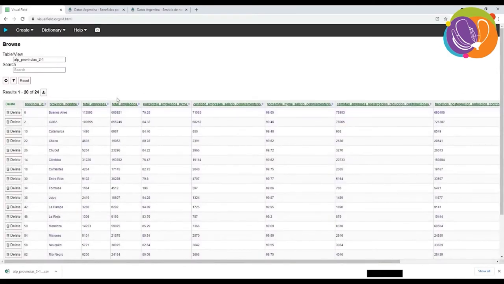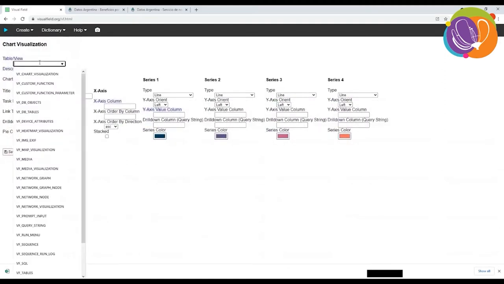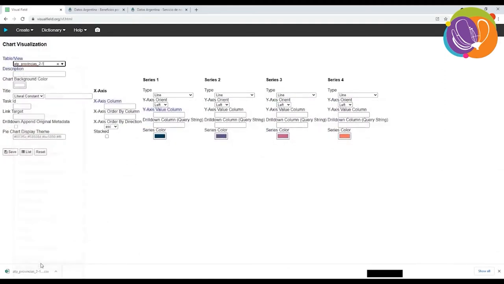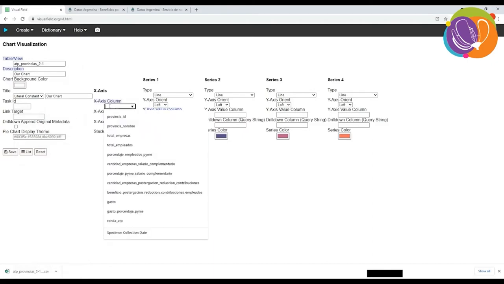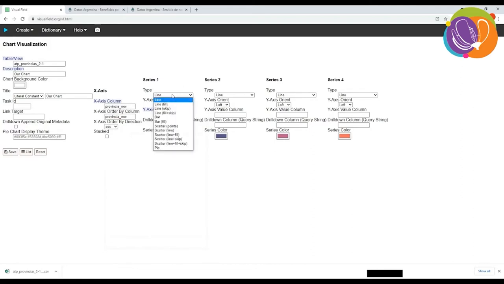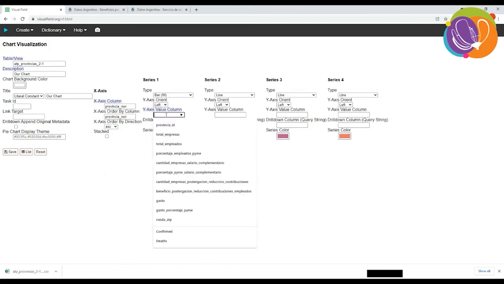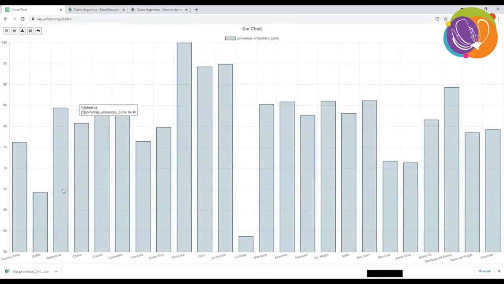We've got our provinces. And notice this field here. We've got some sort of percentage value here. So the first thing we'll do is just see if we can show that as a chart visualization. So we'll go to chart visualization, select the table that we've just created, which is that table there. We'll call this our chart as a description, and for the title we'll just put our chart, and for the x-axis column we'll put the province name, and we'll order by the province name, and for the chart type we'll select a bar chart with a fill, and for the Y column we'll select that percentage value there. We'll just leave it like that.